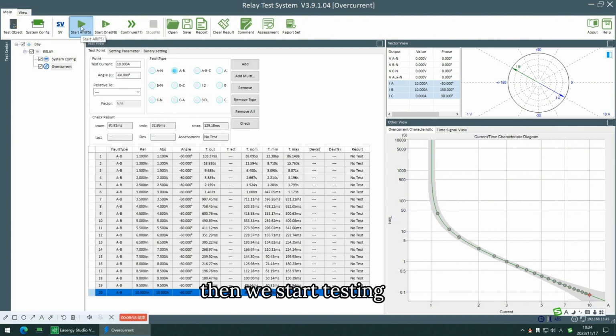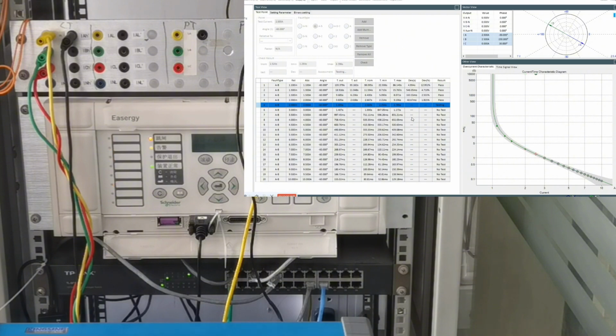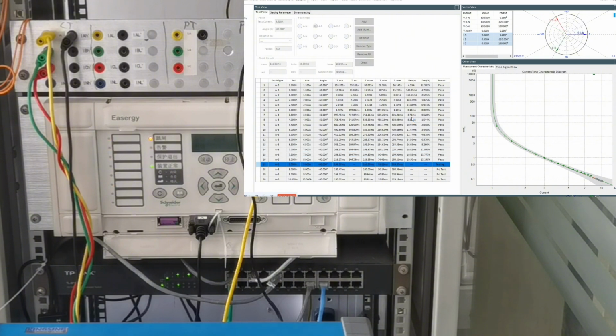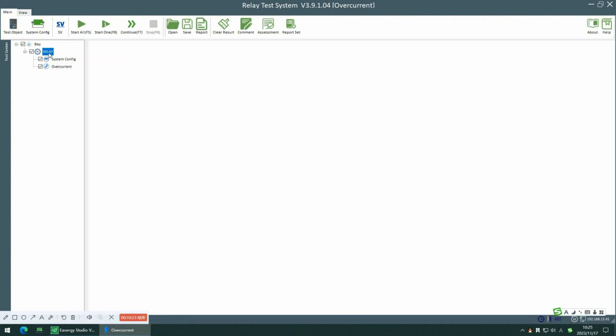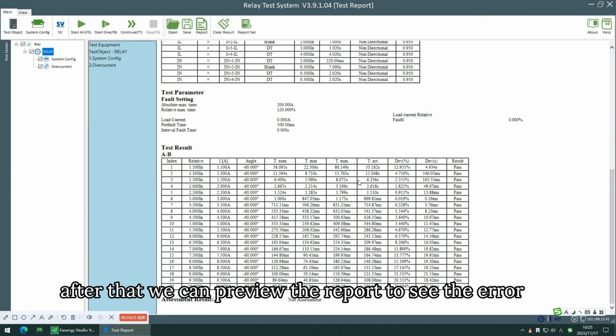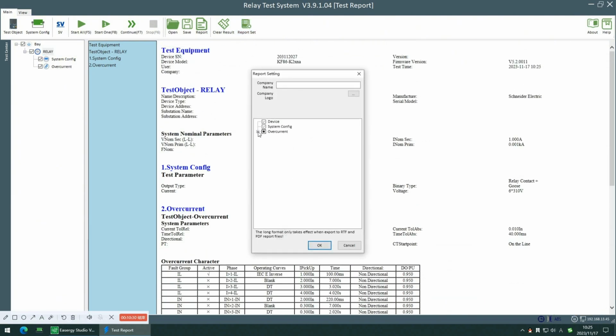Then we start testing. In fact, it took about 1 minute to complete the test. After that, we can preview the report to see the error or action time and so on.